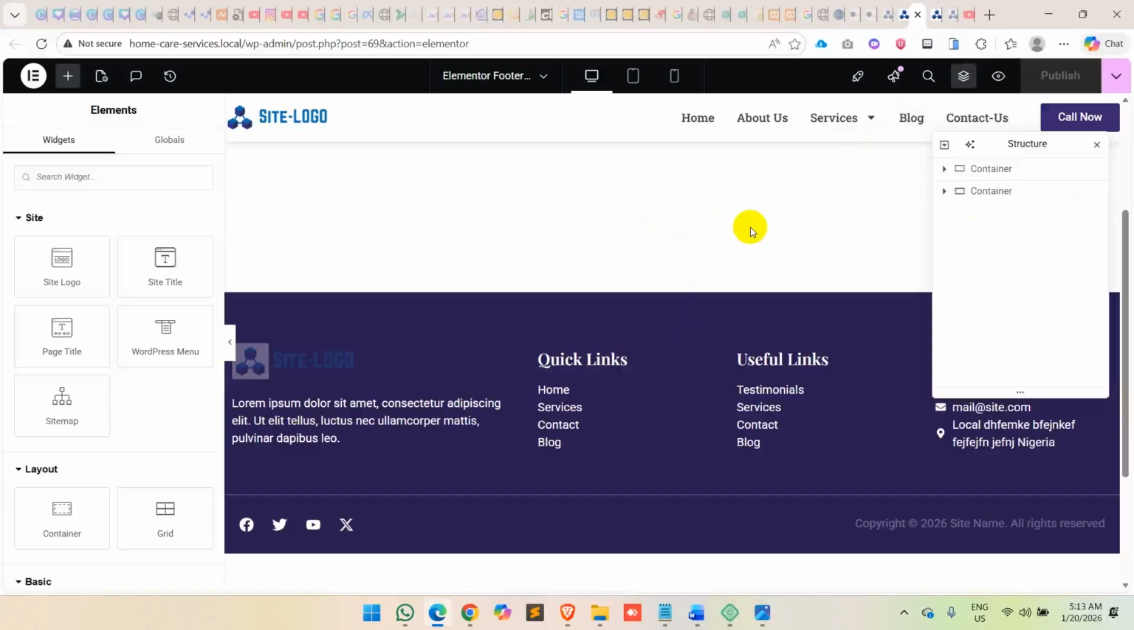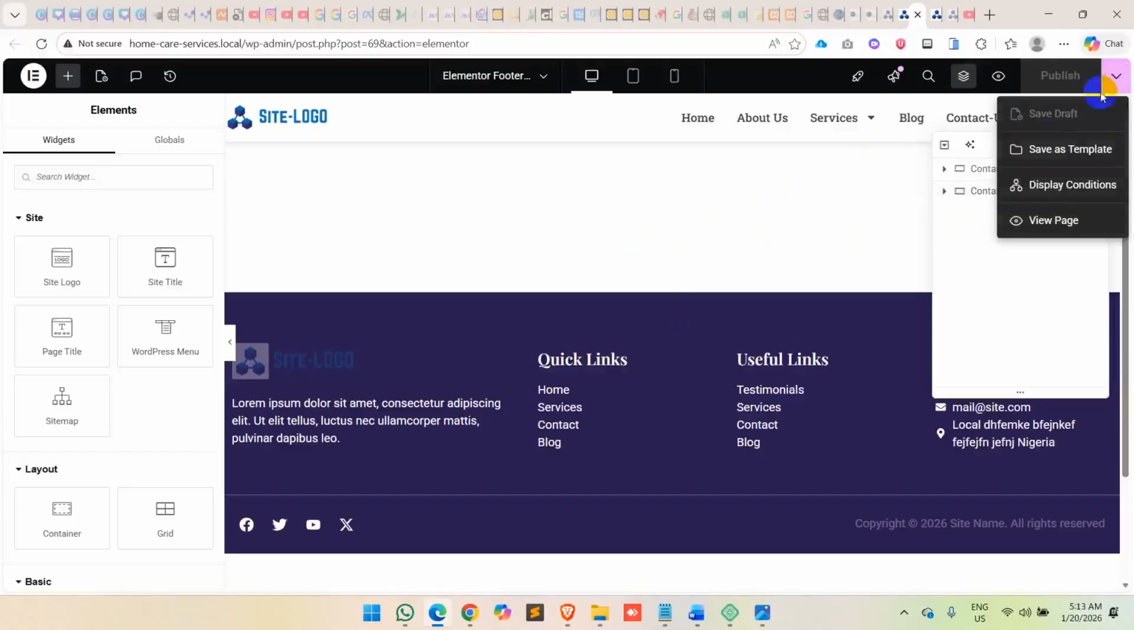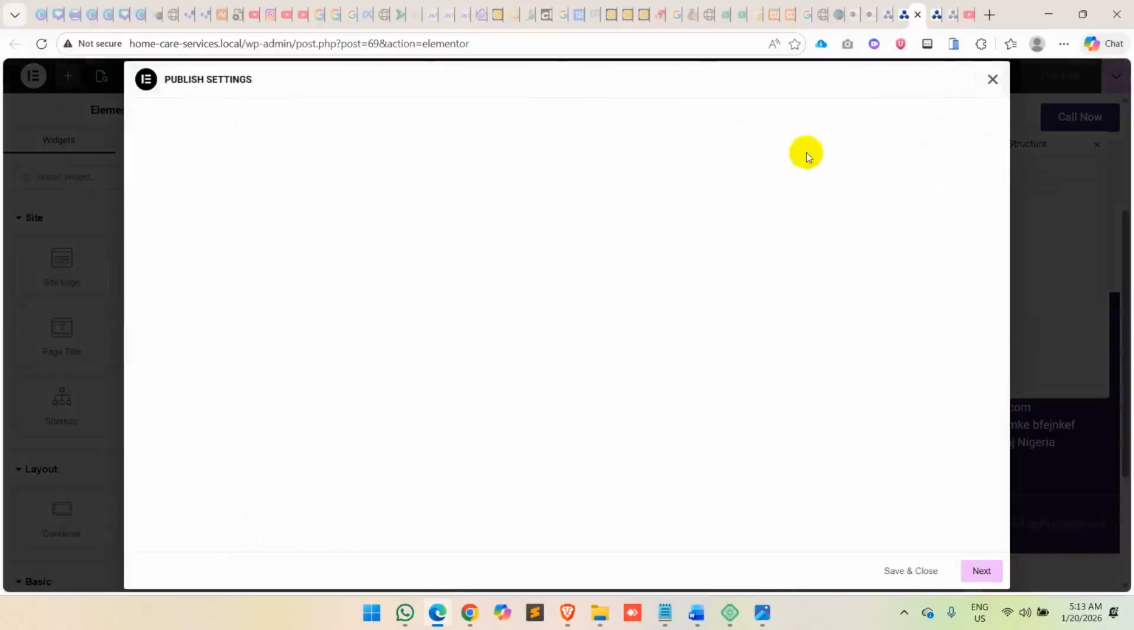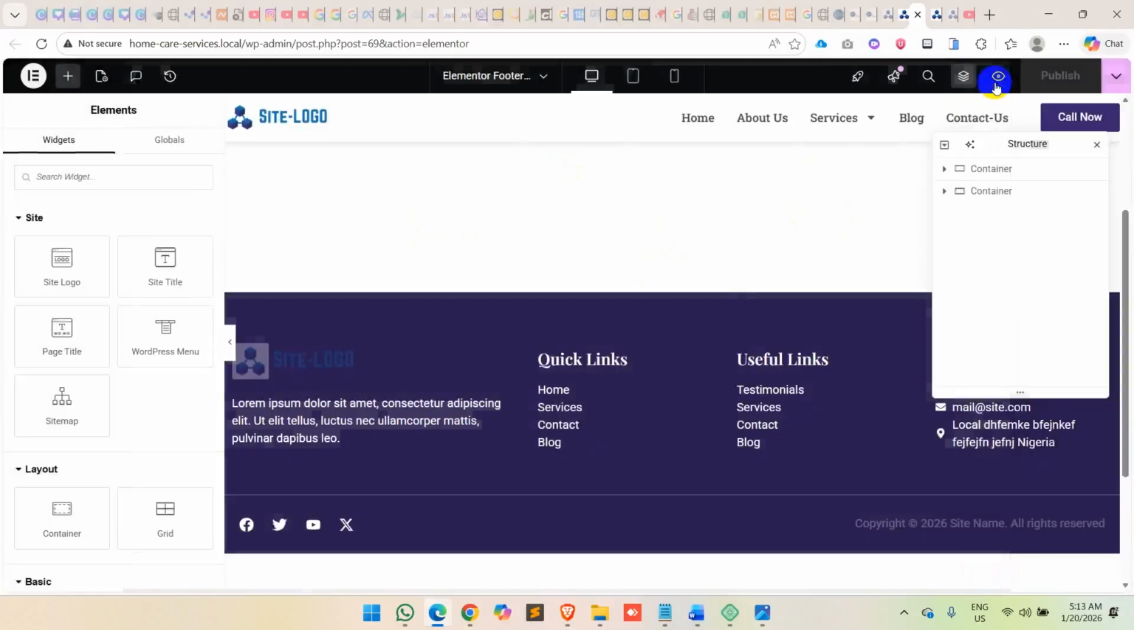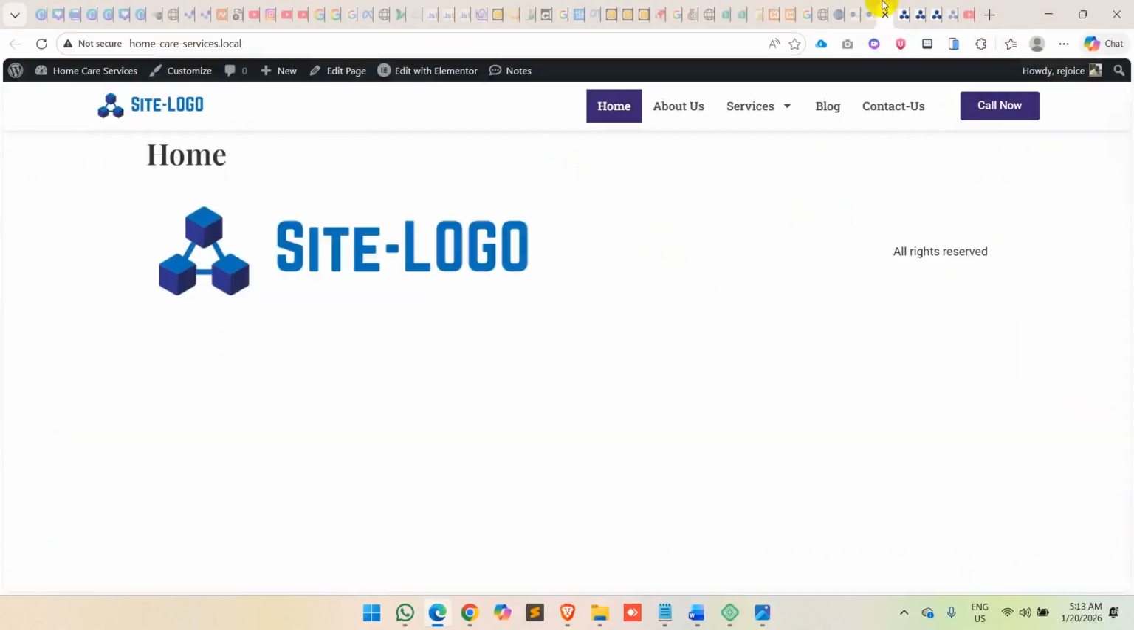So in this tutorial, I'm going to show you how to fix this particular error. You can see from here, if I try to do display condition, it's not showing anything here. And even at that, you can see I've created my footer and published it, it is live. But by the time I try to preview my website, after refreshing, you can see it's still showing the old default footer. So I'm going to quickly show you how I was able to fix that.